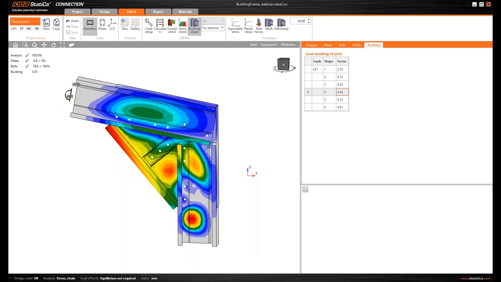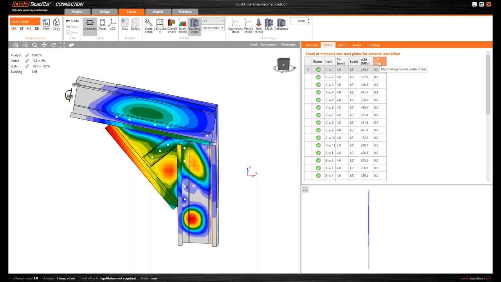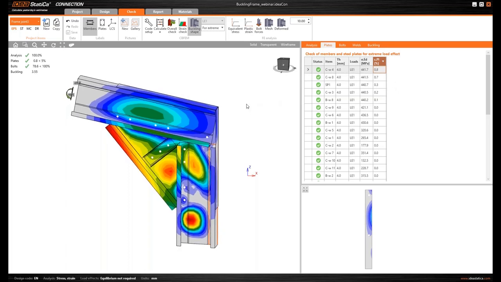Another thing that I want to point out is that if we go here to plates and check out our maximal equivalent plastic strain, we can figure out that now we are less than 1%, which is great. We really don't want to have here, I don't know, 2-3% of the plastic strain because it can be dangerous.